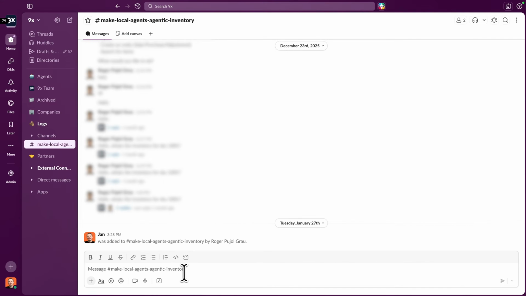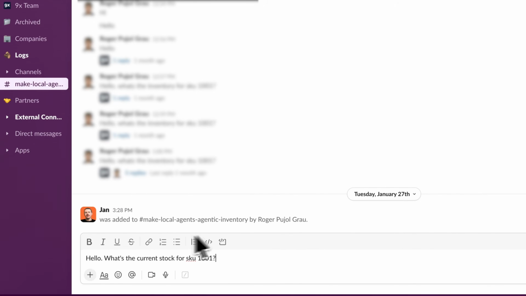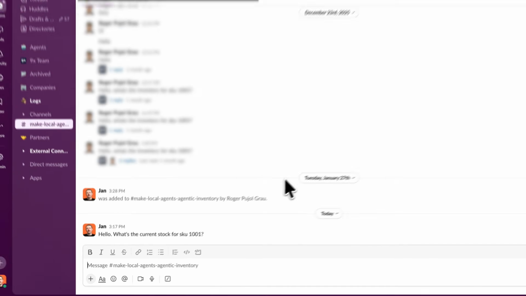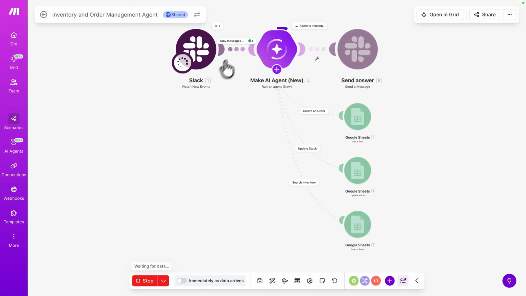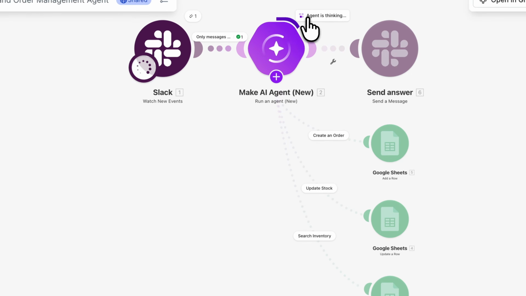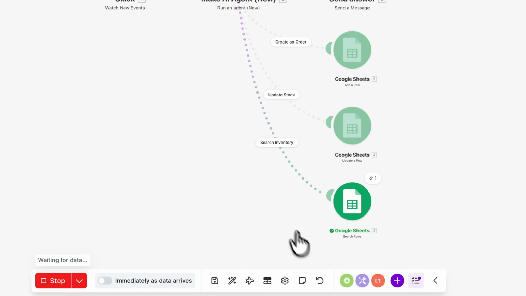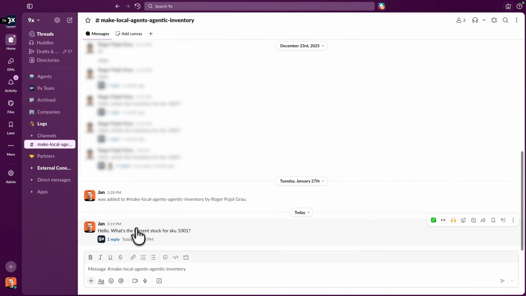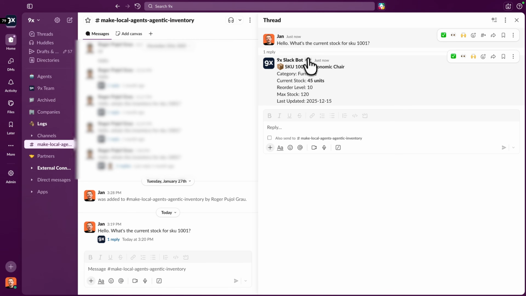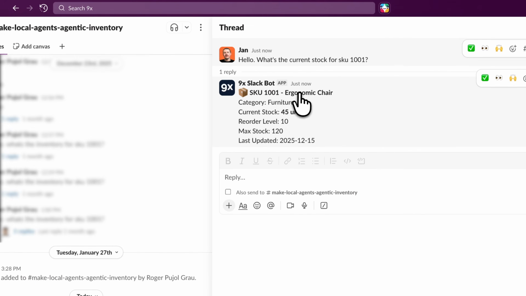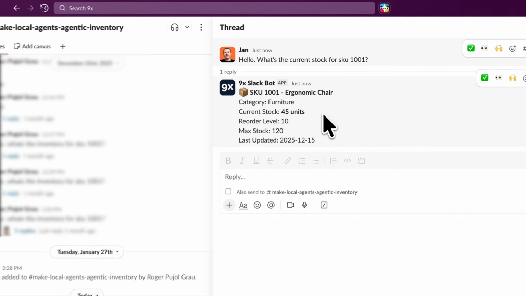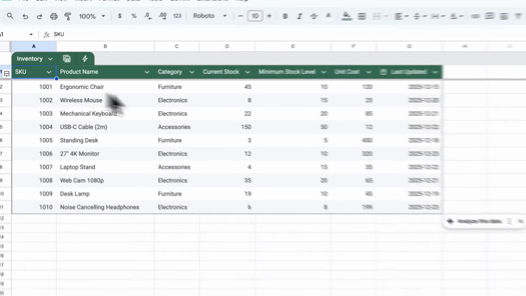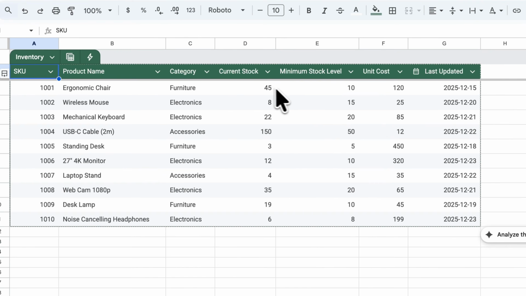So in my inventory management Slack channel, I can just send through a simple message or a question in plain English saying, hello, what's my current stock for SKU 1001? And now the agent has received the message. It's starting to process the request. And we can see the agent has used its search inventory tool, which is looking up the inventory in our Google Sheet. And now we can see our agent, our Slack bot, has come up with a reply saying the ergonomic chair, we've currently got 45 units. And we can see that exactly matches what we have here in our inventory management Google Sheet.